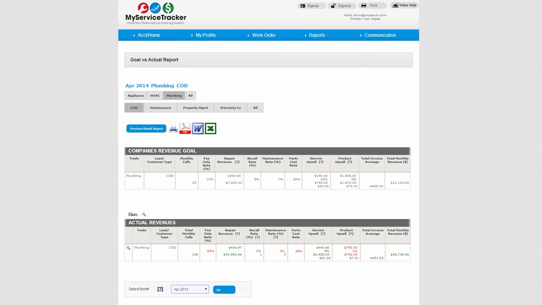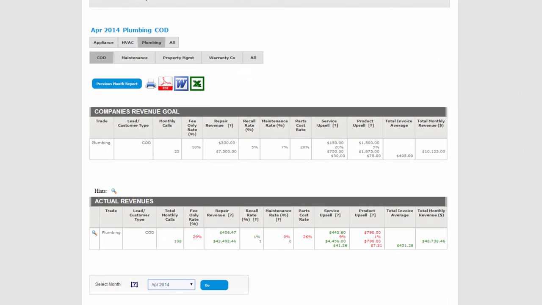MyServiceTracker has many reports that will analyze any aspect of your business. This report is called the Goals versus Actual report. The Goals versus Actual will show your goals versus actual for each trade you perform by each customer type, separate or all together. By analyzing this report, you could see if the company and each technician are reaching their goals and conversion ratios by trade and customer type.